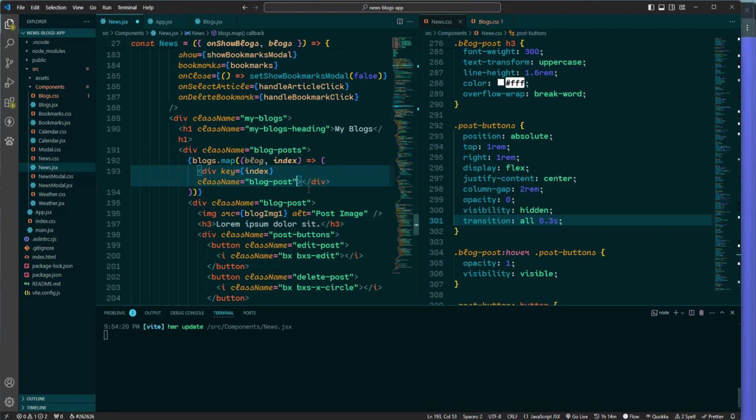The key attribute is set to the index value. As you remember, in React, each element in a list should have a unique key to help React identify which items have changed, been added or removed. The key attribute improves the performance of the rendering process and helps React manage the list of elements efficiently.